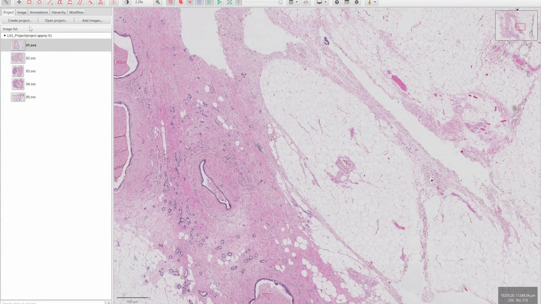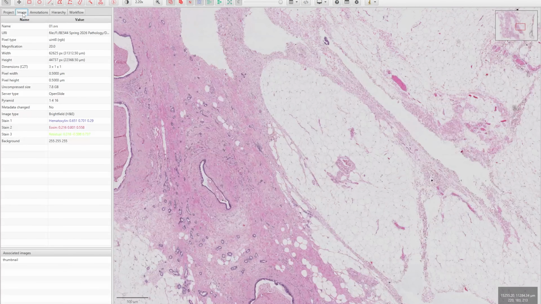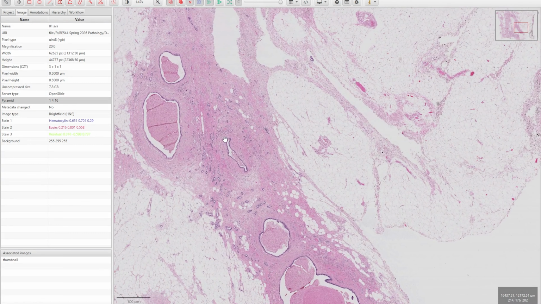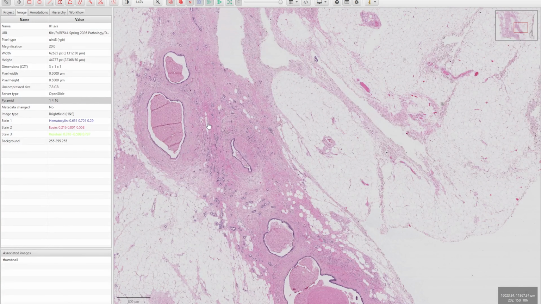Once you select this image, you can move to the second tab, which is called image, to get the different details for this image. This is the name, the location, the magnification level, which is 20x, the width and height in pixels and micrometers, the uncompressed size, and the pyramidal view, we have 1x, 4x, and 16x. And these are the coloring vectors for the stains. And as we mentioned, there is hematoxylin and eosin, and for each of them there is a specific vector that reflects the color and other properties regarding the hematoxylin or eosin.